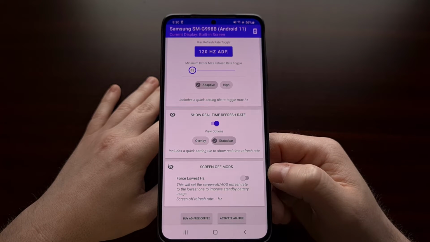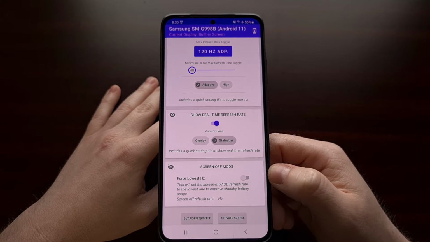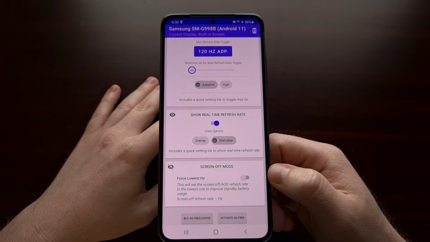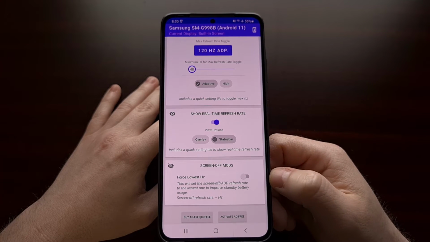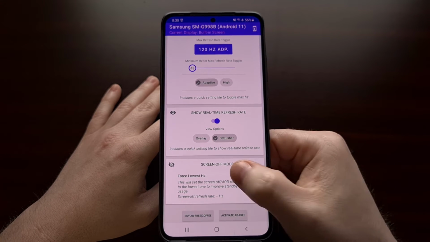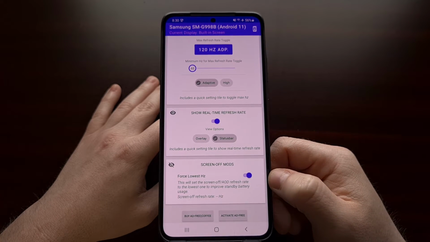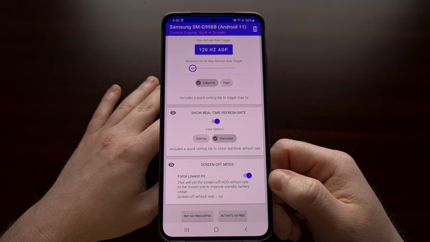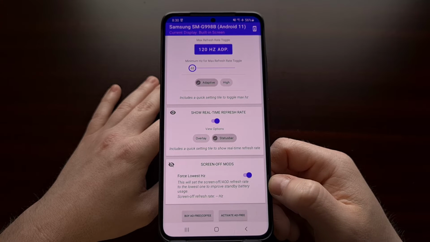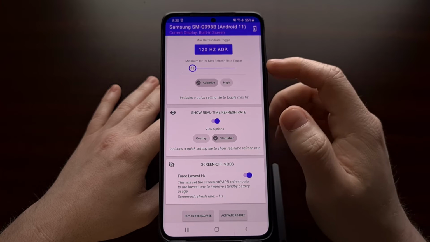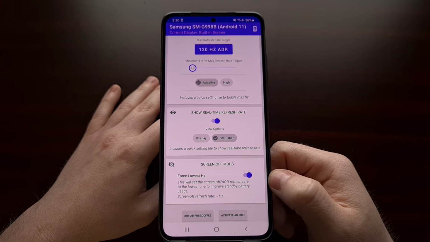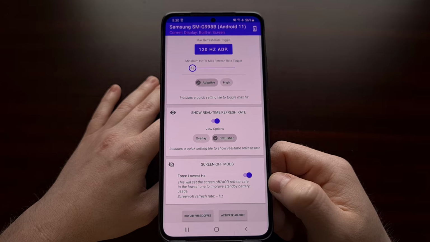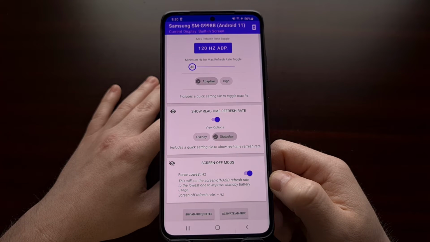Now we also have a screen off feature. I know a lot of people use the always on display. So if you use that, you can enable this feature so that it will set the refresh rate when the always on display is being shown to one of the lowest refresh rates that it can, which in this app for this device is 48, so that it can actually improve battery life even more.